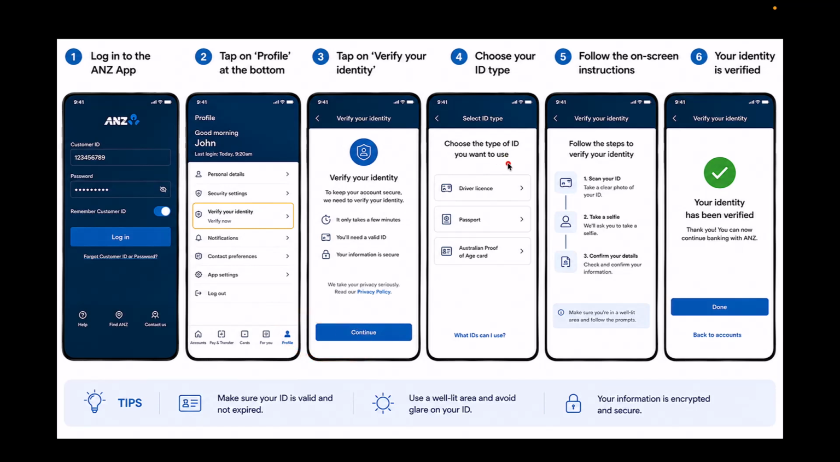After that, you'll have to choose the type of ID you'd like to use. You can choose a driver's license, your passport, or Australian proof of age card. Now, you can use any one of these three. In my case, I'll simply choose my driver's license.